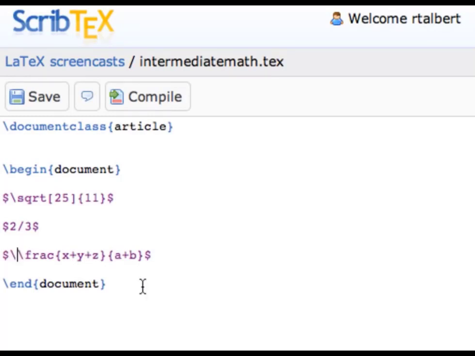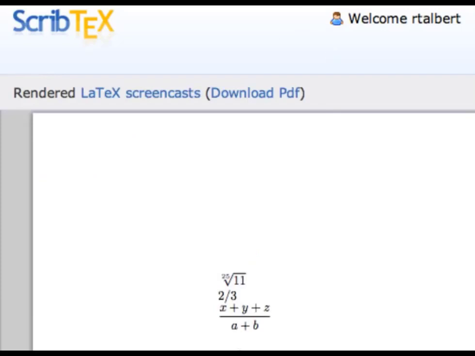And that is simply \displaystyle, and then a curly brace, and then close the curly brace elsewhere to close it off. What this is going to do is take the argument that's inside the brackets, the fraction command in this case, and simply make it the same size as it would be if it were in displayed mode, so now it's a whole lot easier to read.